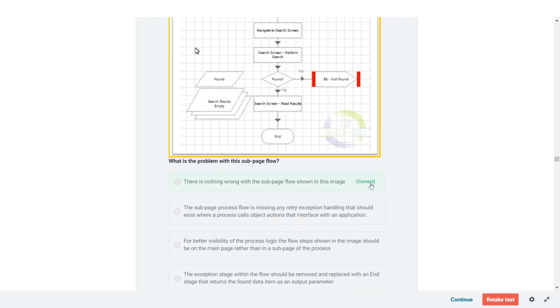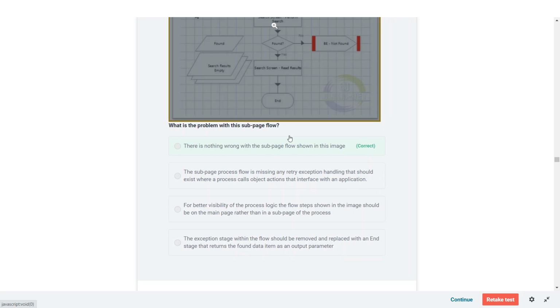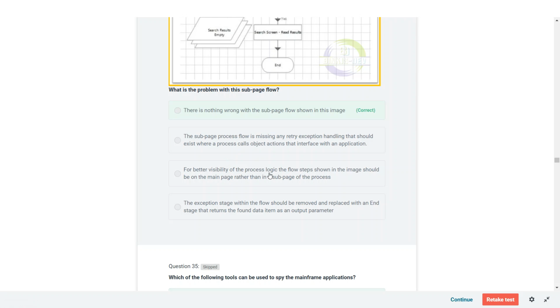Retry exception is not needed here because there is no exception block that has been created. For better visibility of the process logic, the flow steps shown in the image should be on the main page rather than in a subpage of the process. This is not the correct one because process logic can always be placed in the subpage also. It can be bubbled up if there is any exception in the subpage. It will be bubbled up to the main page only, so there is no necessity to do it on the main page.